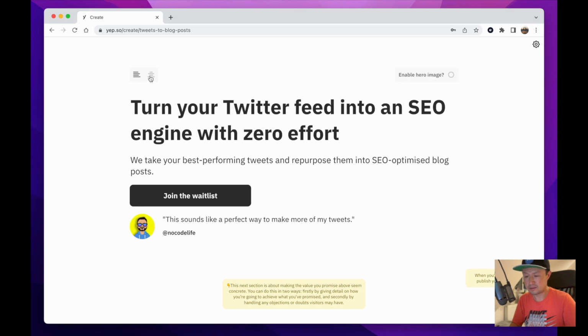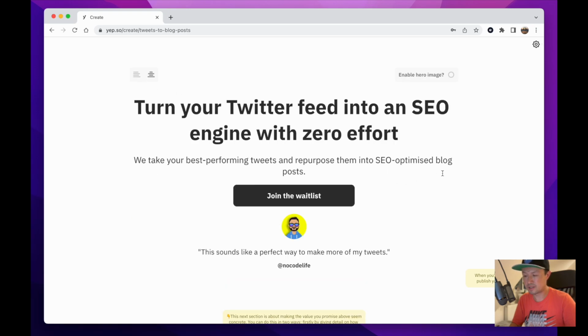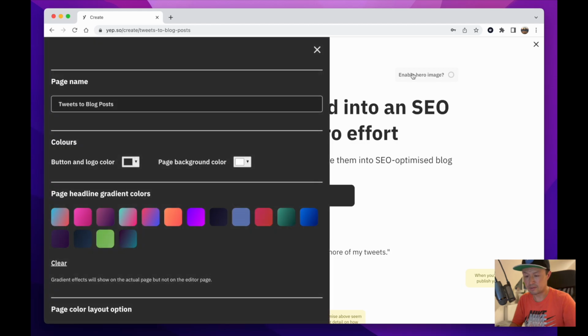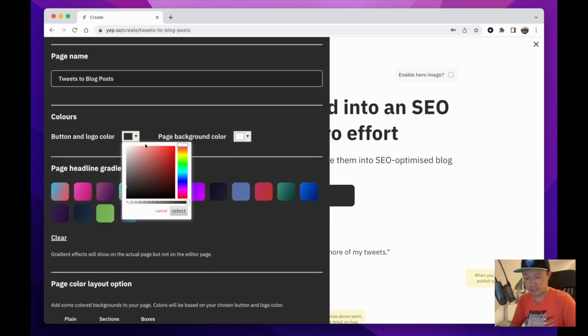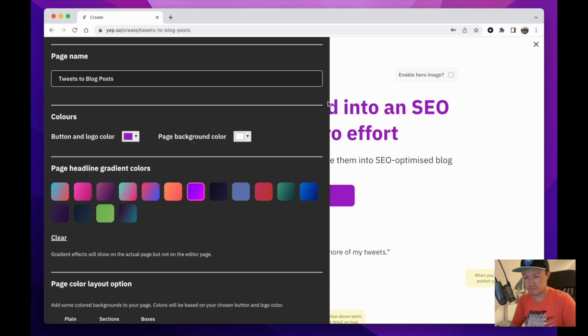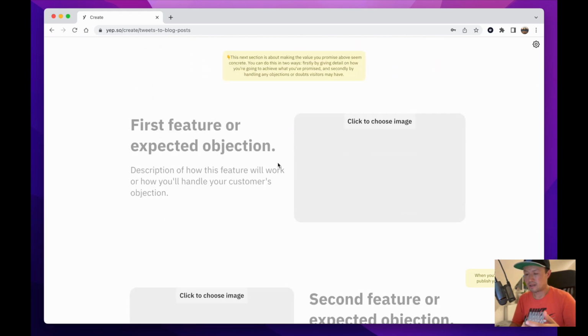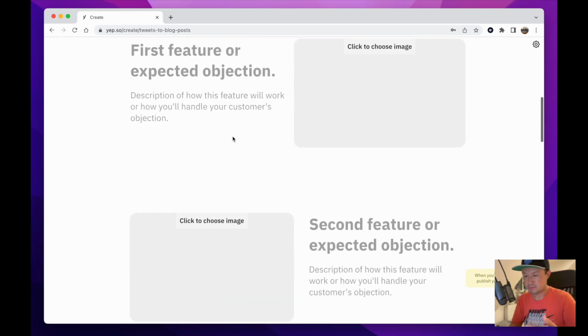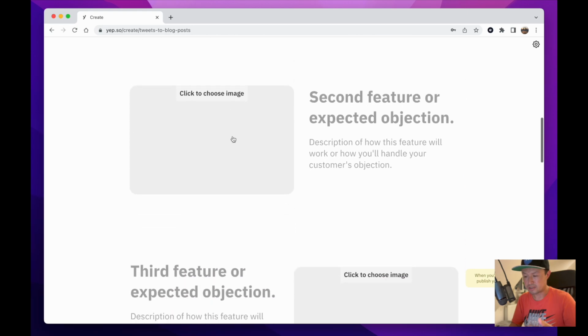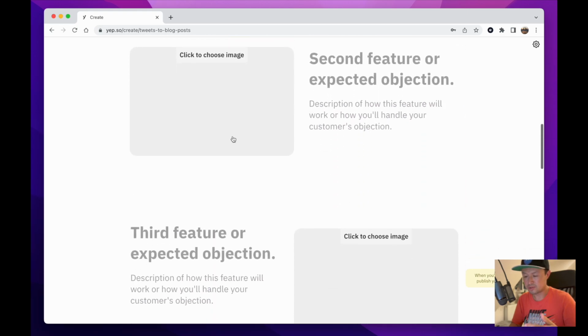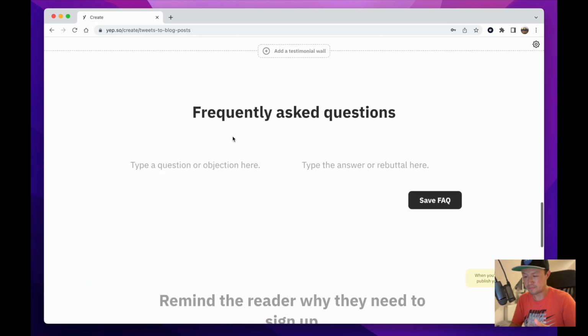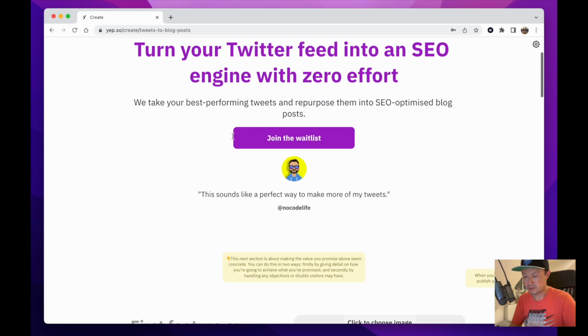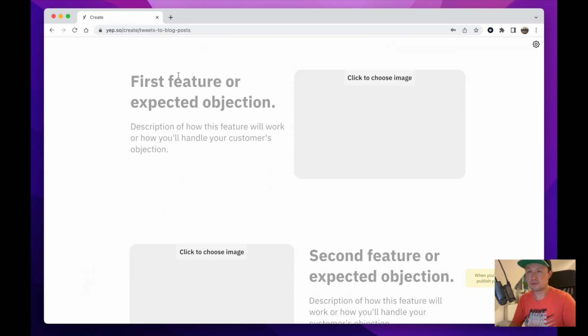And obviously I can play around with the styling, so I'm going to center align that. And I'm also going to change the primary color of the page to be something a bit more interesting. Okay, and then the next part, it's asking me to put features or objections. So as you can see, the whole structure is laid out for me. So I'm going to start with the first feature or objection.